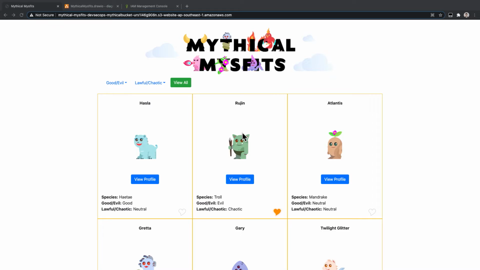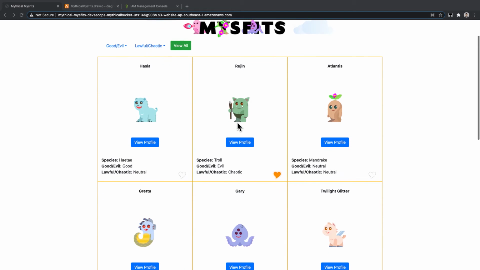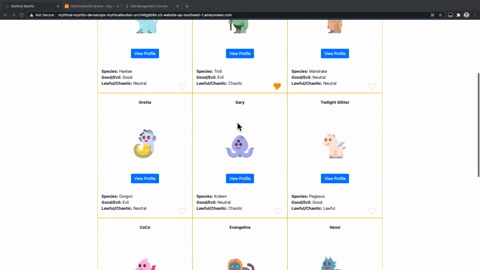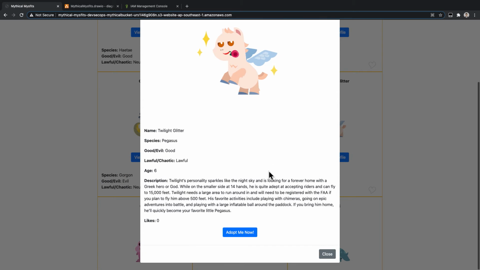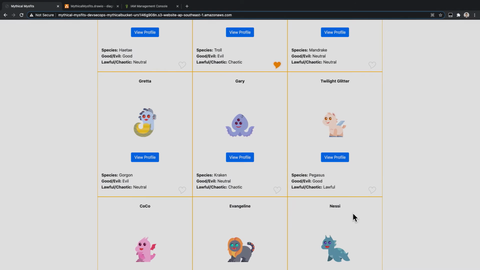console. Before we begin, let me quickly introduce to you what we have here. I'm running a web application called Mythical Misfits, which is a fictional pet adoption site. Users can head over to the site to view the various pets, look at their profile, adopt them, or click the like button to like them. Let's check out the architecture for this.